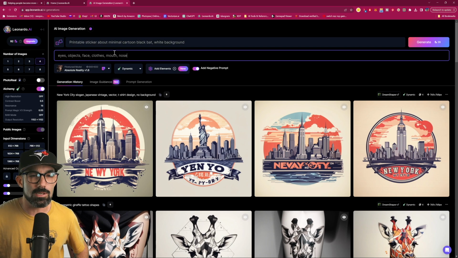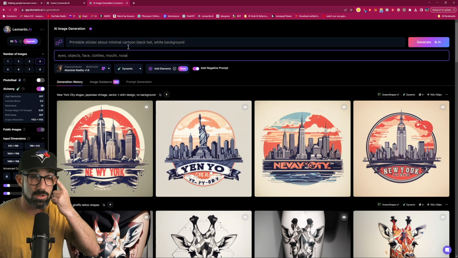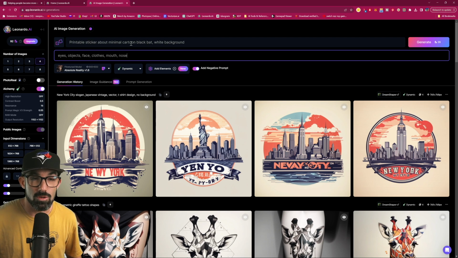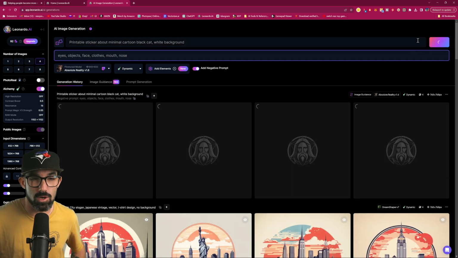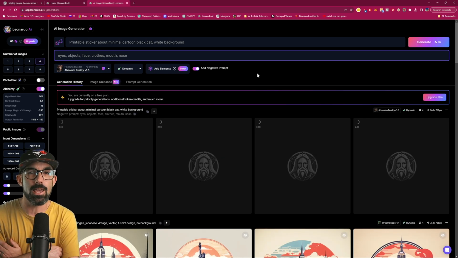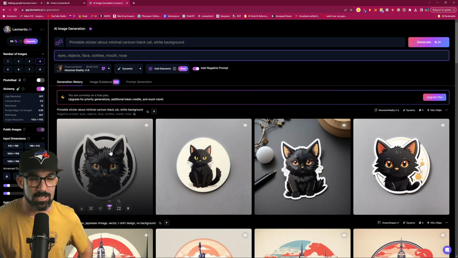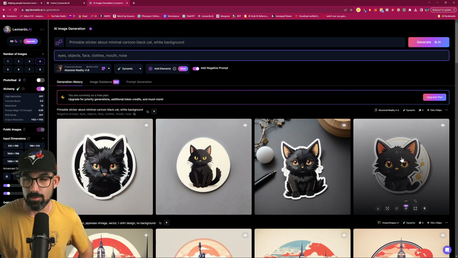But let's do some simple stuff, like let's just change the character. So printable sticker about minimal cartoon black bat, white background. So let's just change it to a black cat, and let's see what the difference is. So press generate, and we're going to wait and see what we get. Wow, I really like pretty much all of these results. This one has a little bit of weirdness on it.